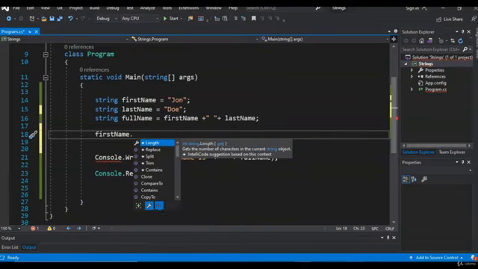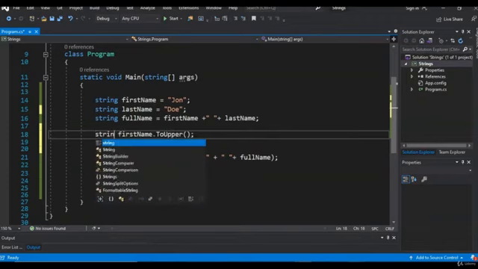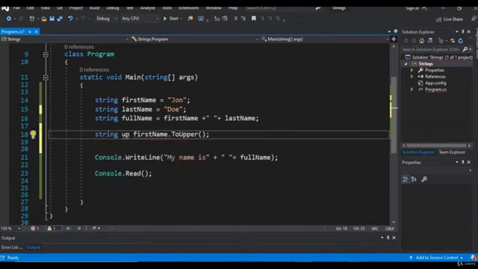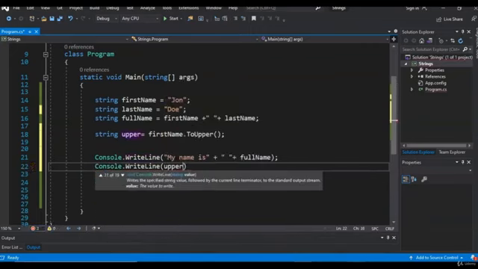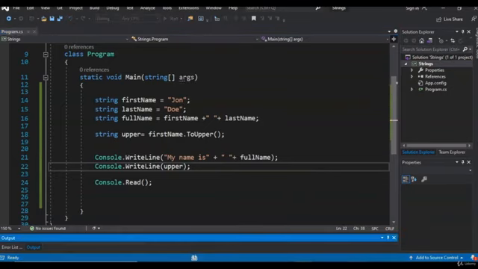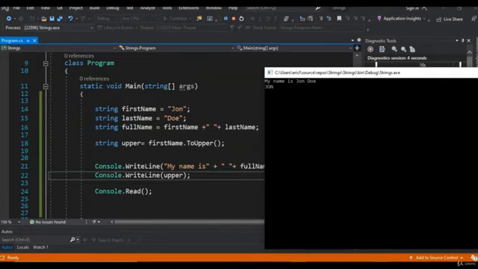So let's take a look at one. Let's say ToUpper. So ToUpper takes a string and makes all the characters in it uppercase. And what we can do is assign this to another string. So string upper equals first name ToUpper. So let's print that out. As you can see, it took our first name John and it capitalized all the letters.